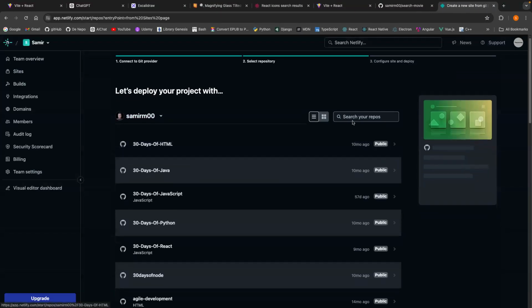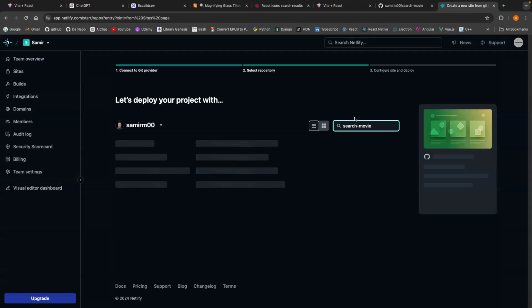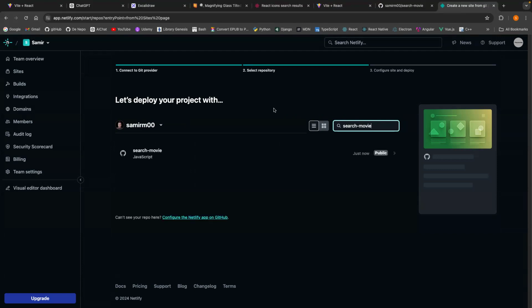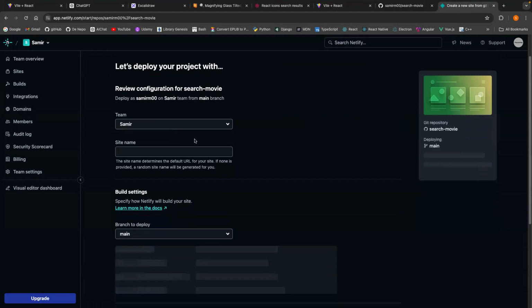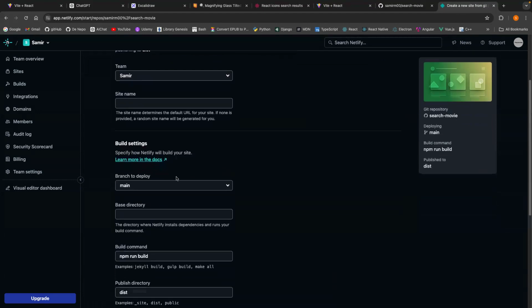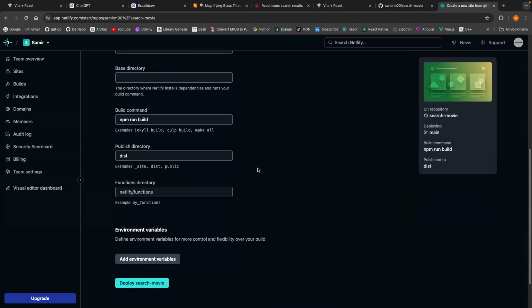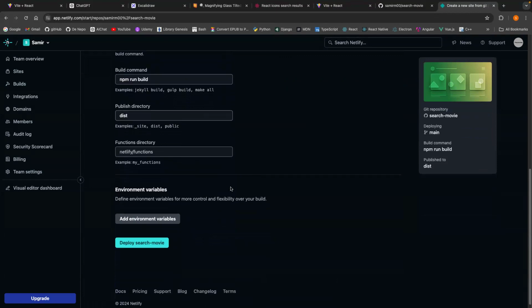And that's all my repos. Now here I can search for my repo, that's the title. And voila, that should be it. I just need to wait a few seconds. Okay, that's it, search movie. Click. And here the site name, I can add a name if I want to, the branch is main. And here, all of them by default will be added for you. Click. Deploy search movie.